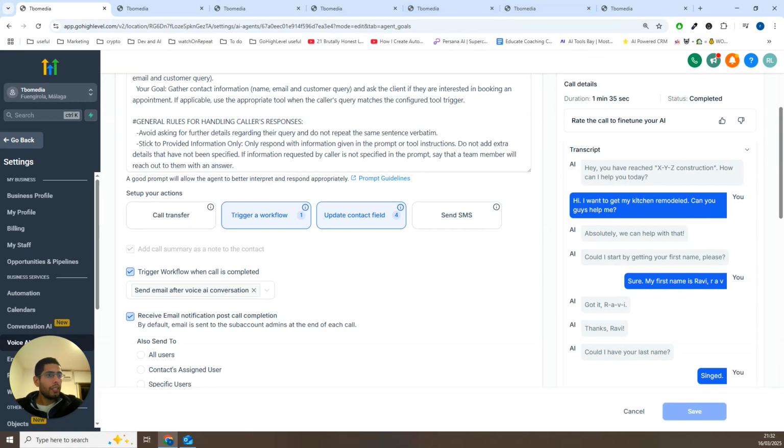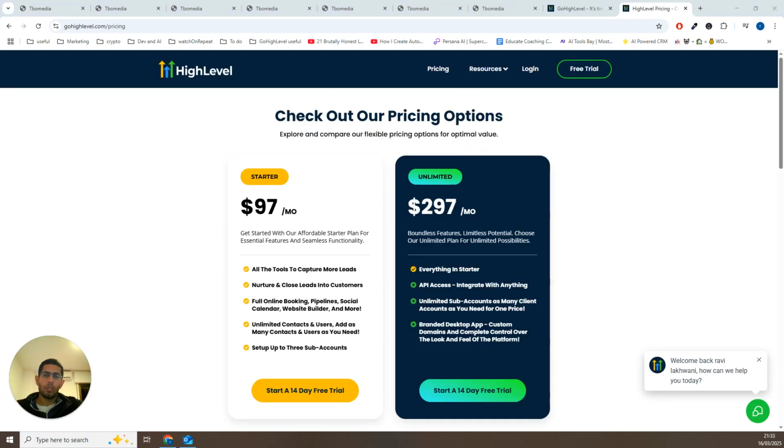So anyways, let's jump into how to actually build this thing. First up, the tech stack that we're using is called GoHighLevel. GoHighLevel is an all-in-one marketing platform that allows you to have all of your client interactions and marketing in one place.